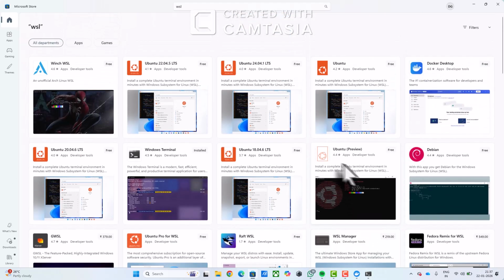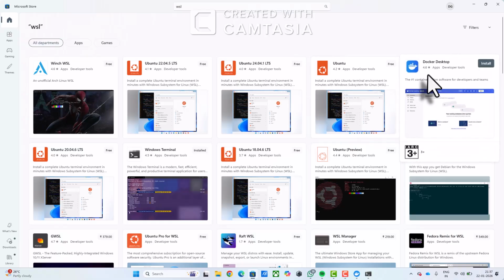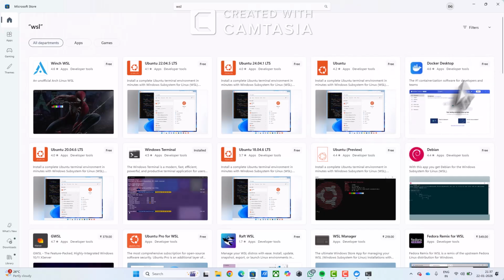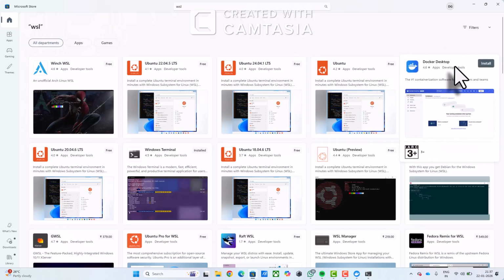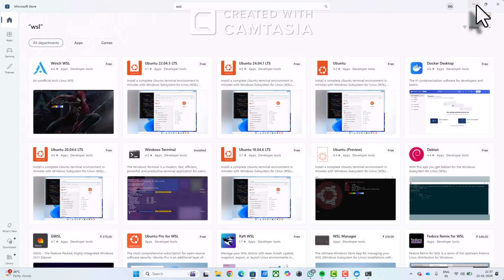And yes, Docker Desktop we also need. We can install that from here itself. So both the things are available on the Microsoft Store. Or else you can go to Google and get Docker Desktop downloaded from there. That you can also do.